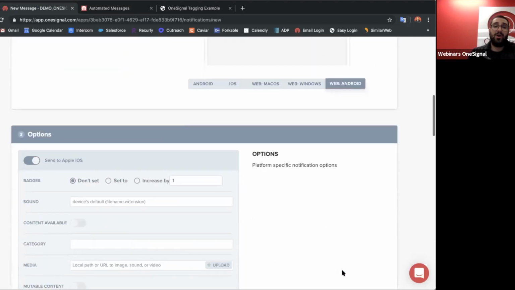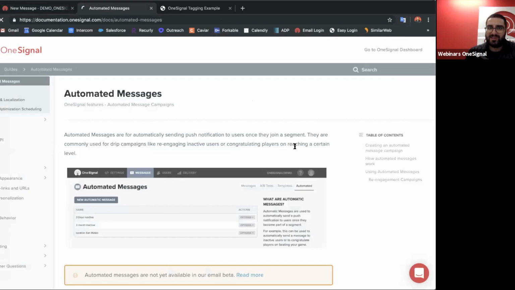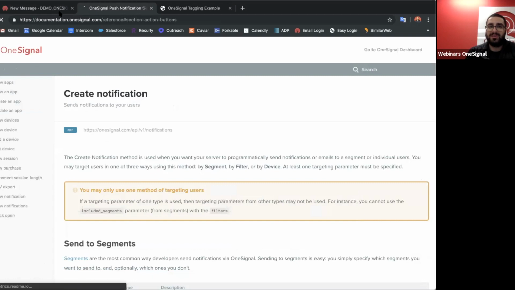Going further down under the options categories, here you're able to set up options for all the specific settings on the operating systems. So for iOS, you can send different badges, sound, and category. And just going to call out again on the right, if you need further clarification on what a specific thing is, you can click here, what's category for iOS. It'll take you directly to the documentation where you will find exactly what it is.